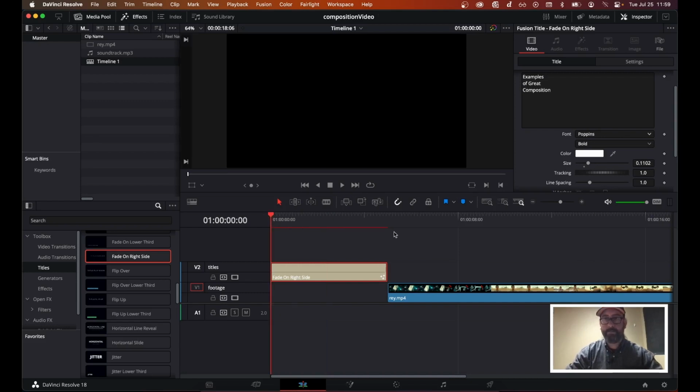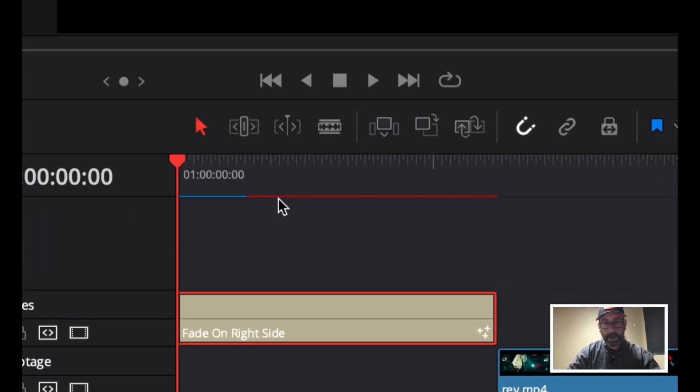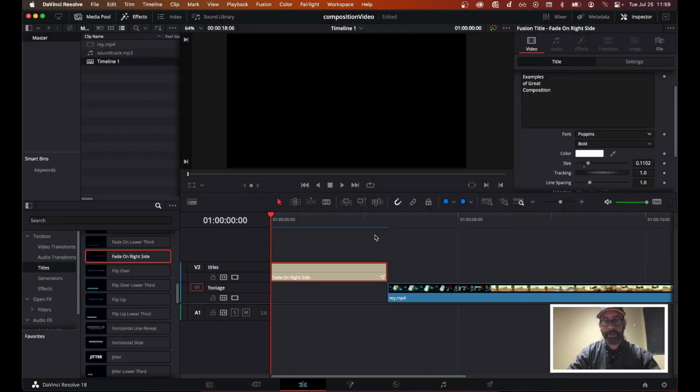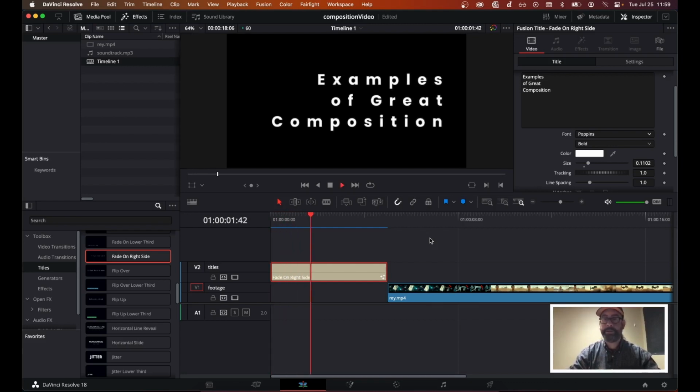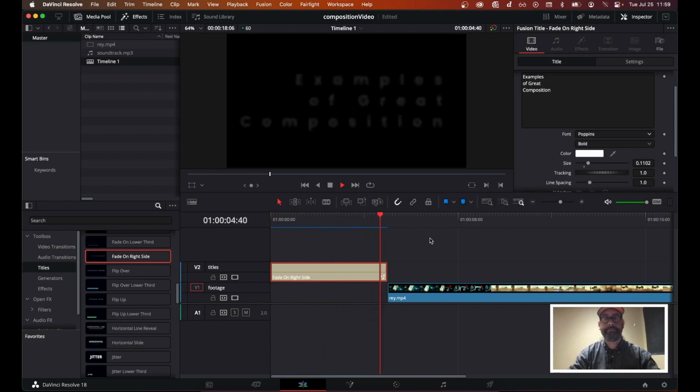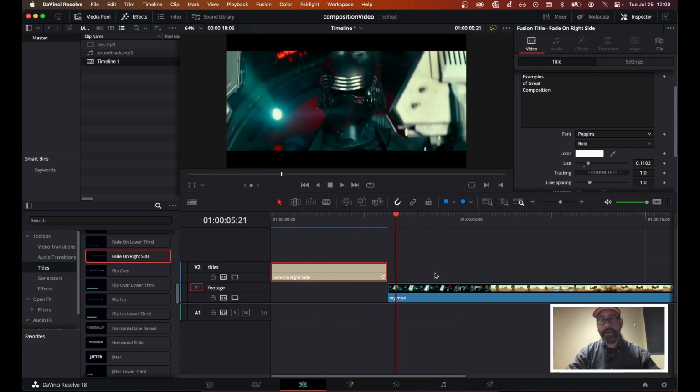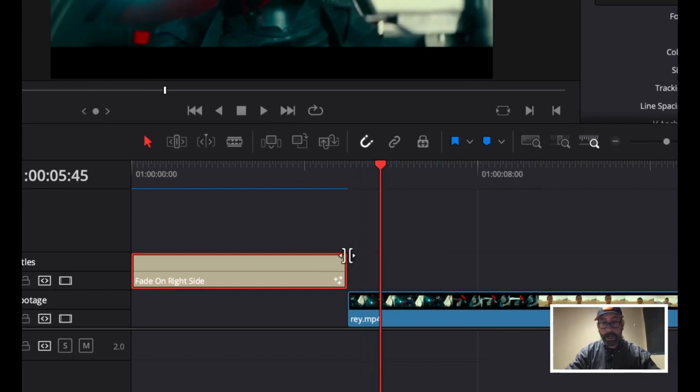And give the computer a chance to render. You see right now I've got a red line, so the computer's thinking, it's turning blue. So it's doing its best to cache the animation. I'm on an i9 MacBook Pro, so things are happening a lot quicker than some of your laptops out there. So I'm going to press play, and I'm going to read this out loud just to triple check that it's on screen long enough for the viewer to read my message. Examples of great composition. Seems about right. If it's not, maybe I want to give it a little bit more time.